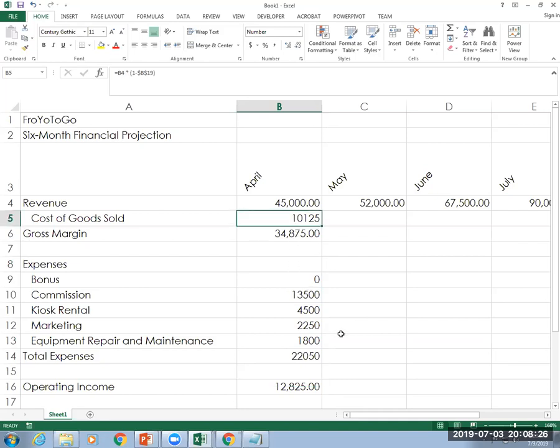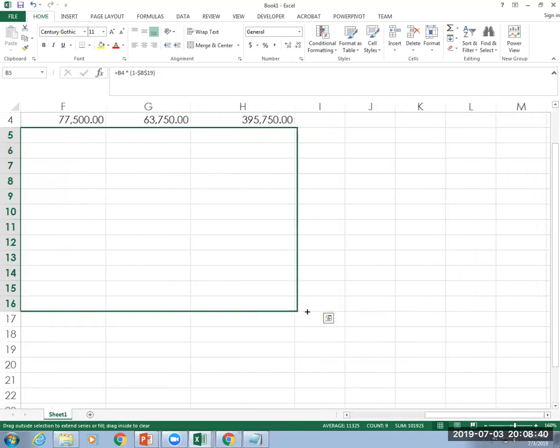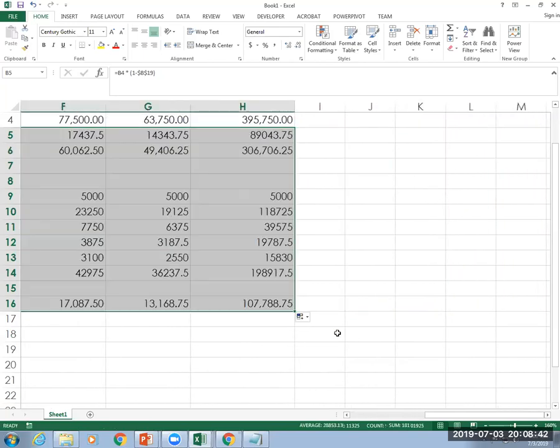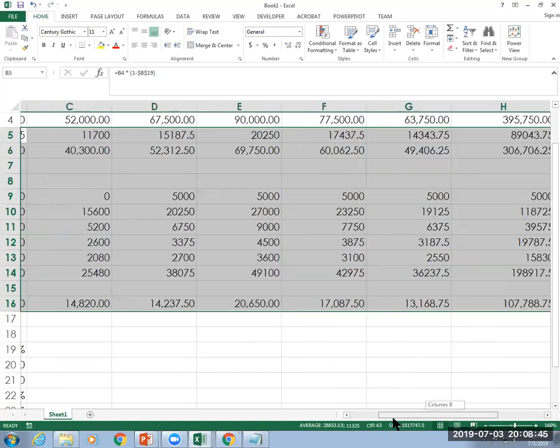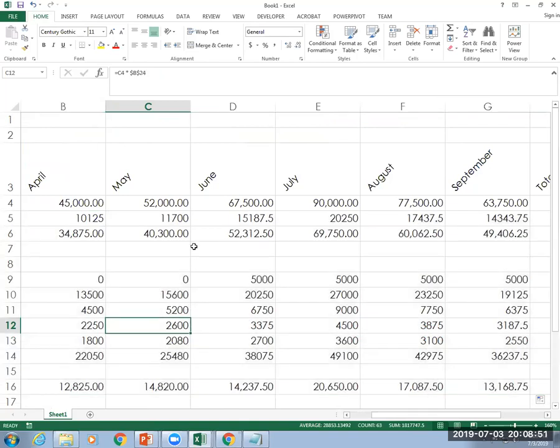So now that we've done all of these numbers, what we can do is take all of them and fill handle them to the right until we get to H. And we should get all of the numbers. So that in May, they have 52,000. That's not enough. But in June, they got 67,000. So that's over the bonus. So they get bonus. They get bonus in July. They get bonus in August. And they get bonus in September. Just barely, but.